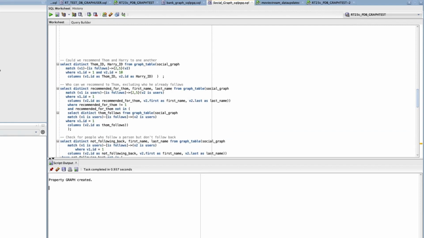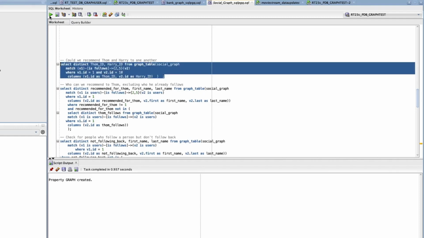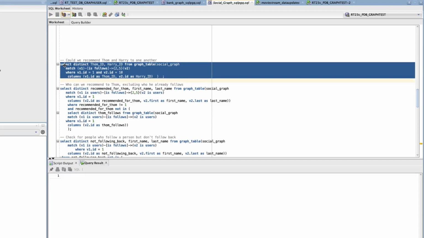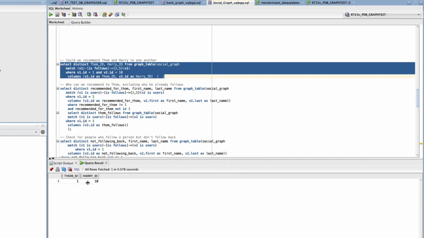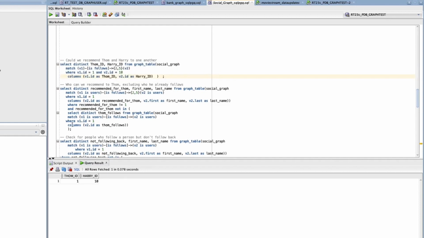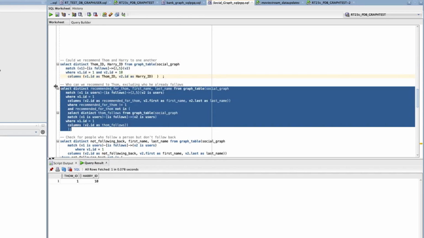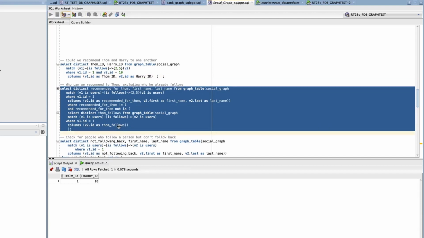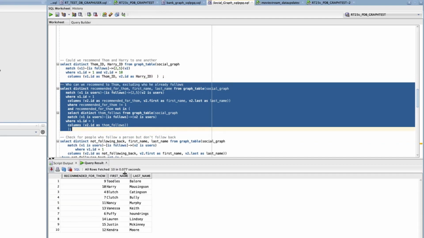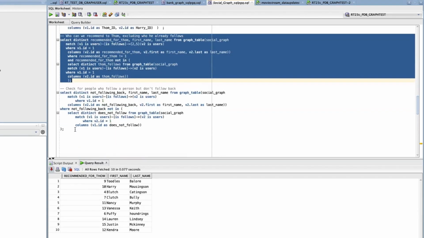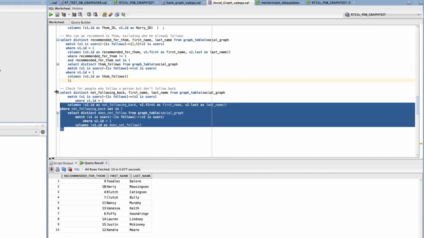So let's look at some examples that we have here. First, let's see if we can recommend that Tom follow Harry with the idea that recommended users are 2 to 5 follows away. And we can see that there's a match, so that means that we can recommend Harry to Tom. Second, let's see who we can recommend to Tom and exclude anyone who Tom might already be following. Third, let's see who Tom follows but doesn't follow Tom back.